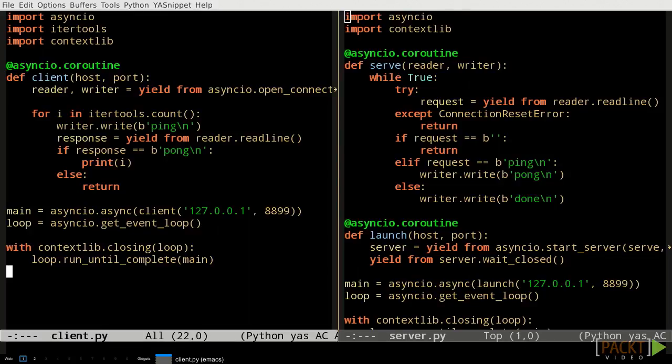Because the start server coroutine we called launches a new task to run our serve coroutine each time a client connects to the server. Each task has the job of handling a connection for that single client, so the serve coroutine is almost as simple as the client coroutine.